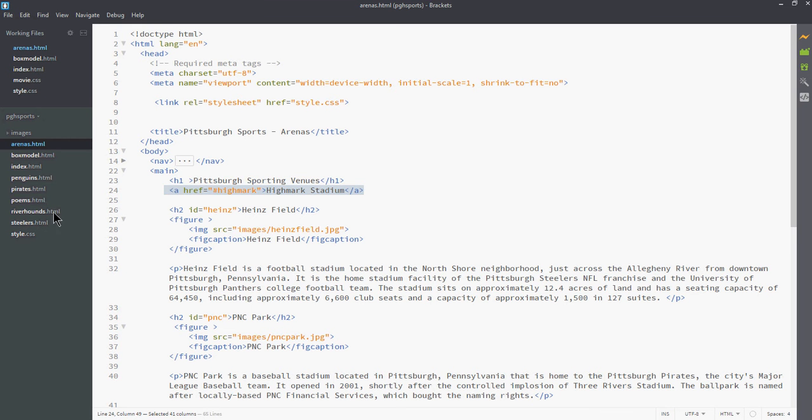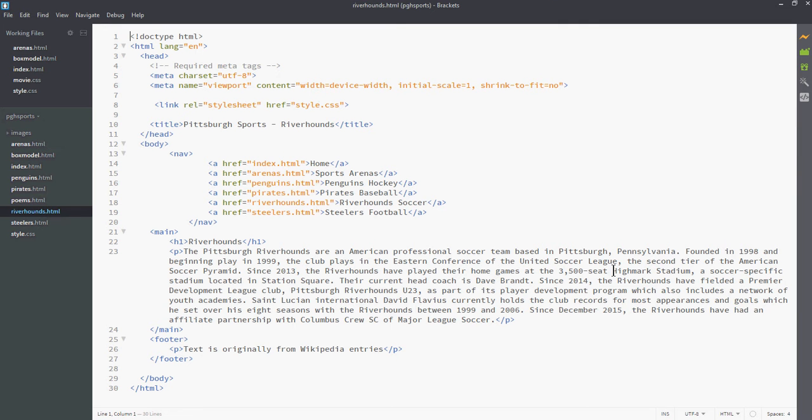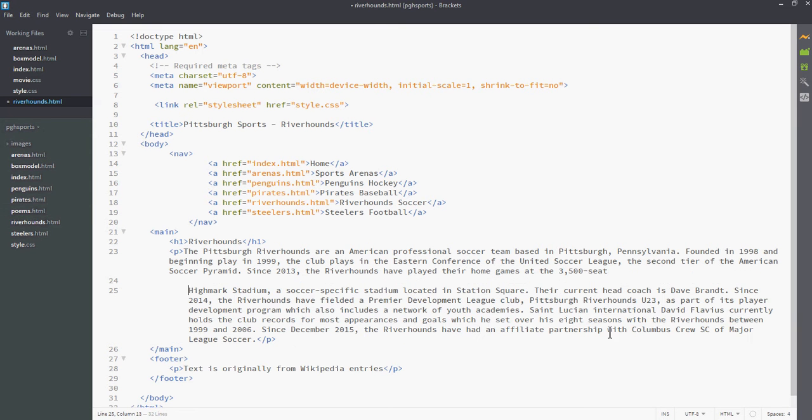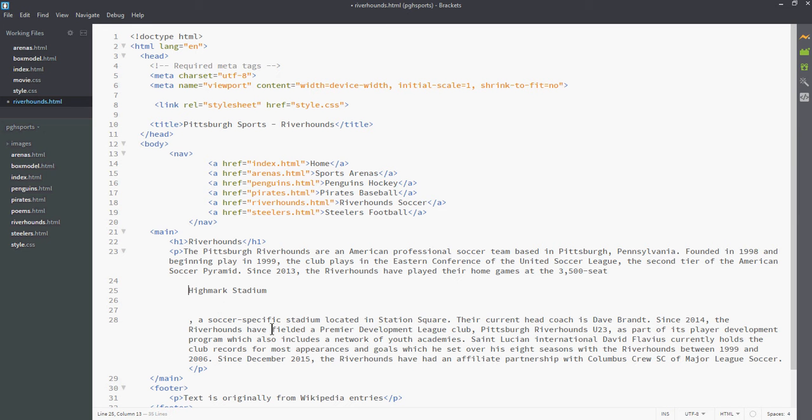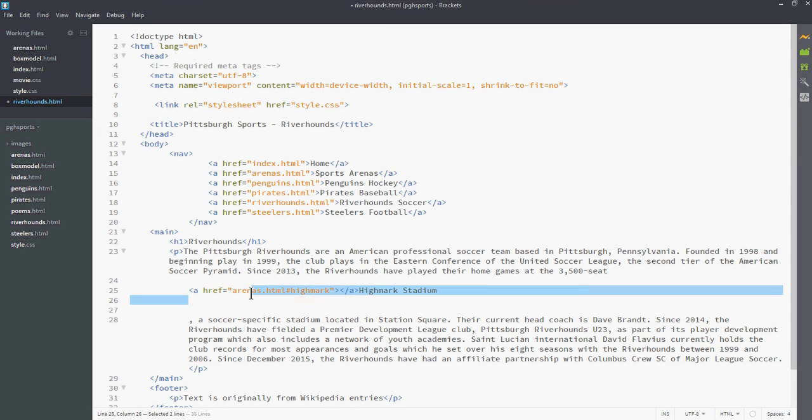So I'm going to go back to my Riverhounds page. And here's Highmark Stadium. I'm just going to press enter a couple times just so you can see it. Let's surround this now with a href. And when I go to my arenas.html page, hashtag, #, whatever you want, I'm going to link to that location of the page. Now you see the setup. Name of the page, hashtag, location.